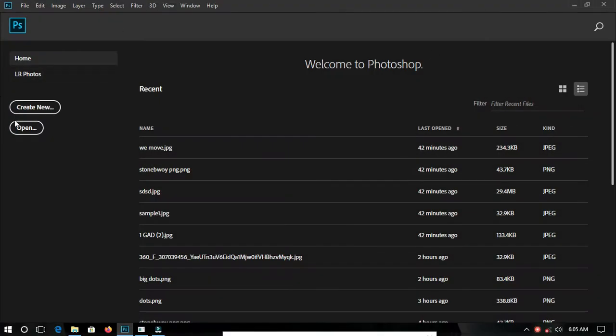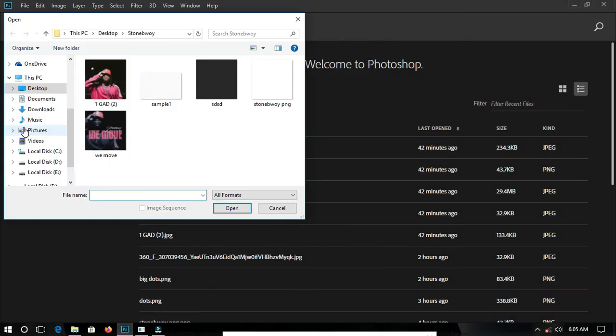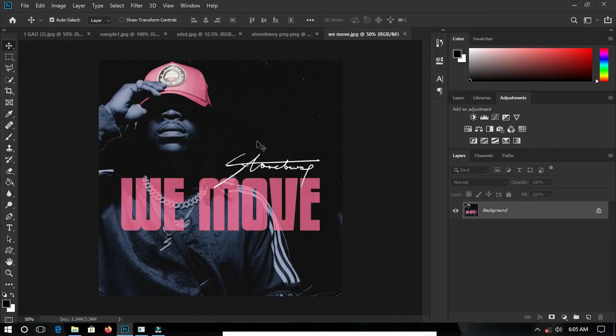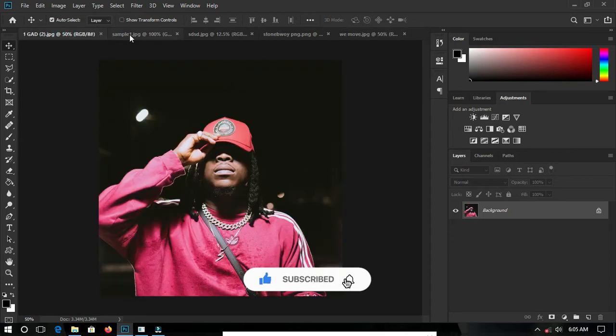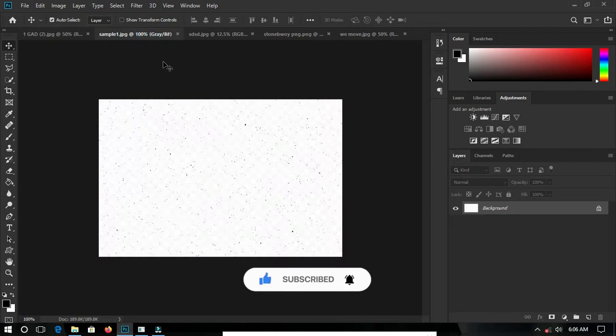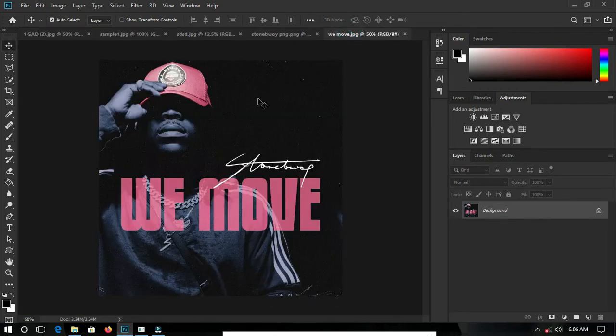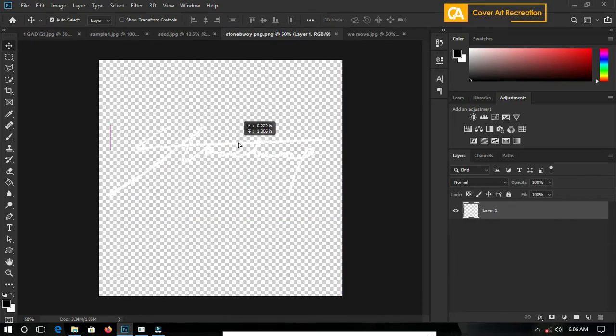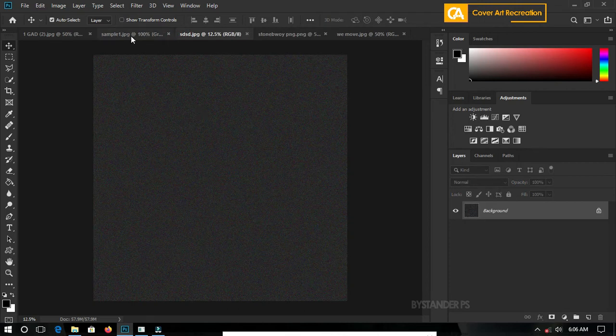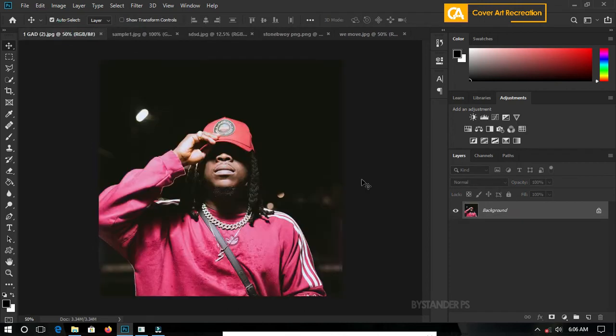Alright, so now let's begin by opening our images. So I have these images over here, and now let's import these pictures into Photoshop. Our pictures have been imported, and we have this one as the main image, the photo that was used, and this one is a sample image of the old style of photo effects. Then we have Stonebwoy's name as a PNG file over here, and we are going to use this one too as an effect. So right now let's first concentrate on this one.